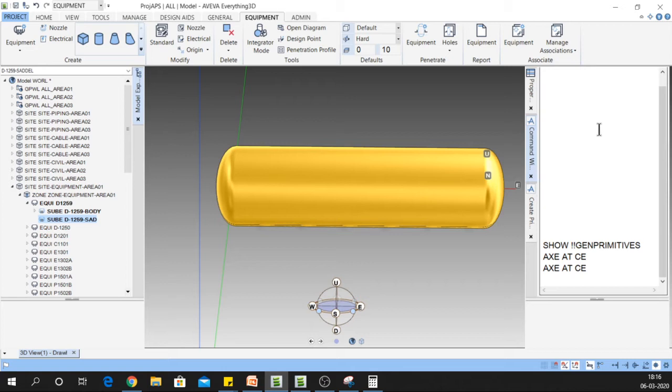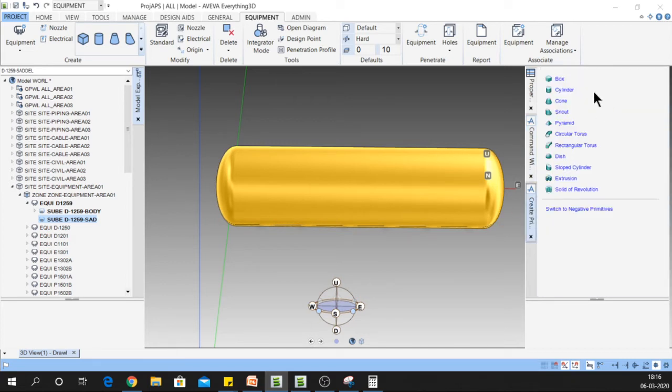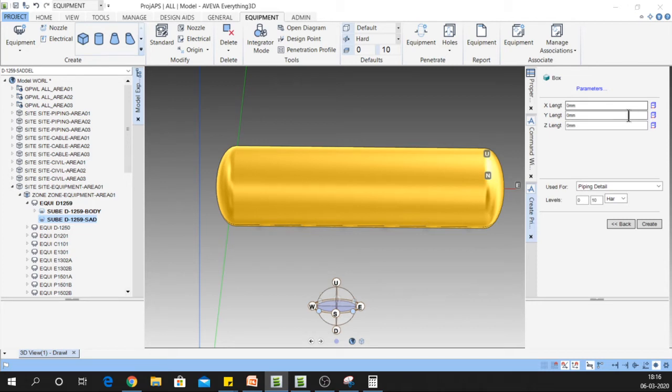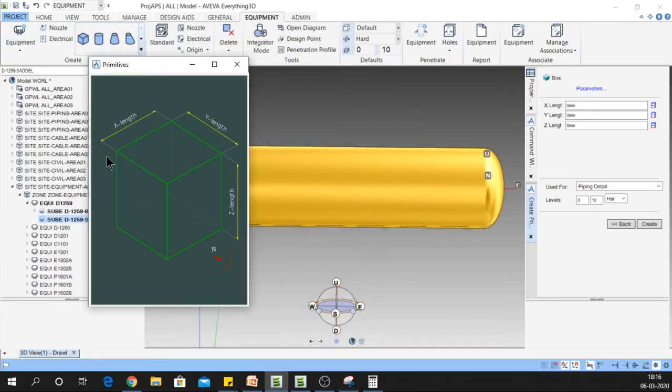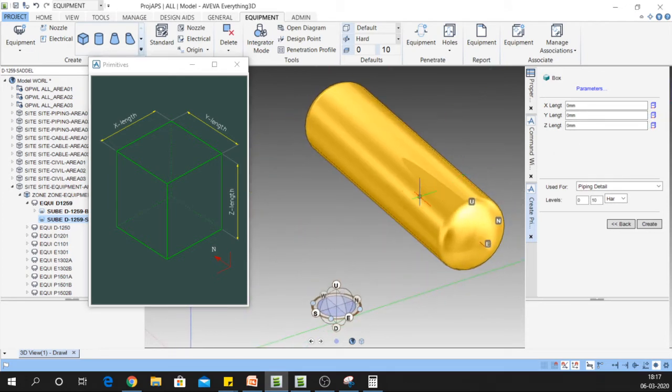Again I will go to primitives. Now a saddle should look like a box. So through the box command, now I have to create it. If you click here parameters, you see how this box primitive will look, it will open. So we will provide X length. Now we know the diameter of this vessel is 2500. So I will type 2500 right now at the beginning. Y length 300.